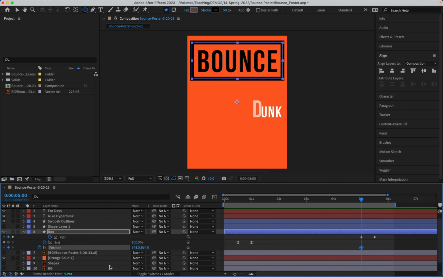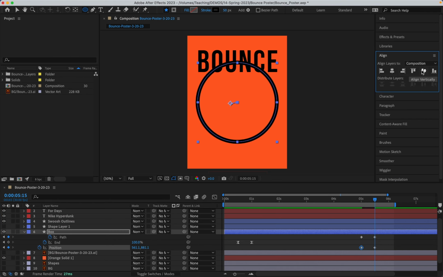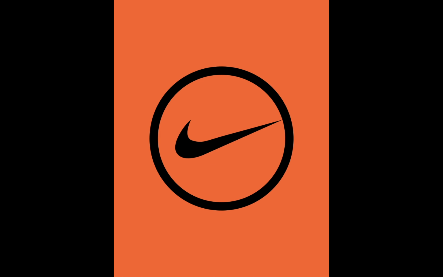Then jump to the second keyframe of the morph. I'm going to use the Align menu and align the circle horizontally. Now the morph is centered. Here is my finished morph.